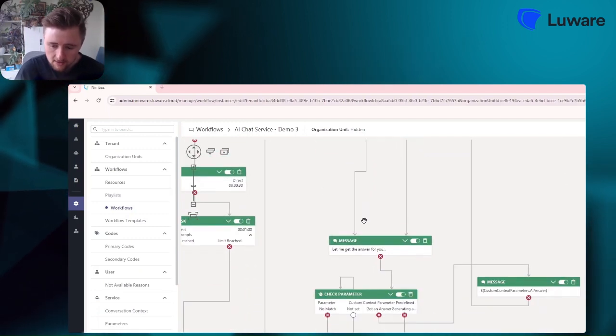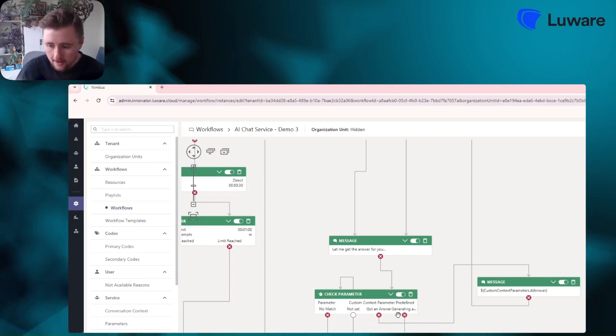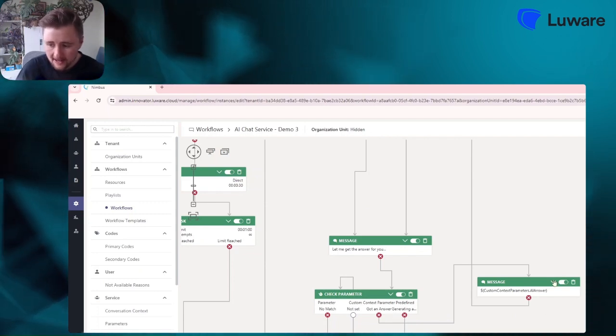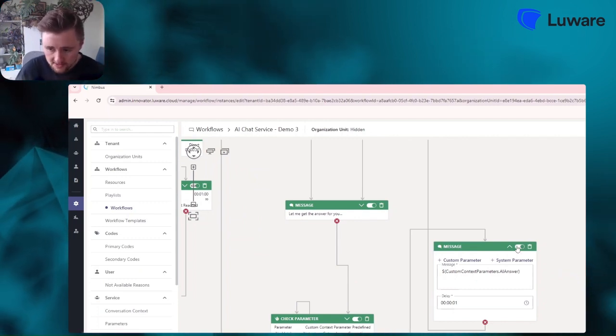Once we have that, we're going to gather the answer. If we generate the answer there, then what we're going to do is we're going to give that answer generated by Copilot back as a message to the customer on the website.